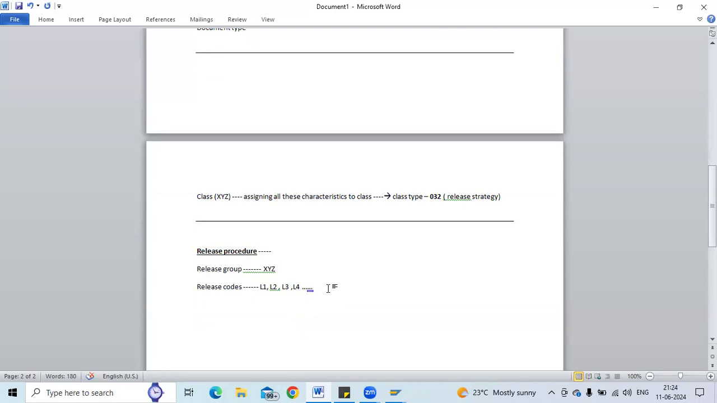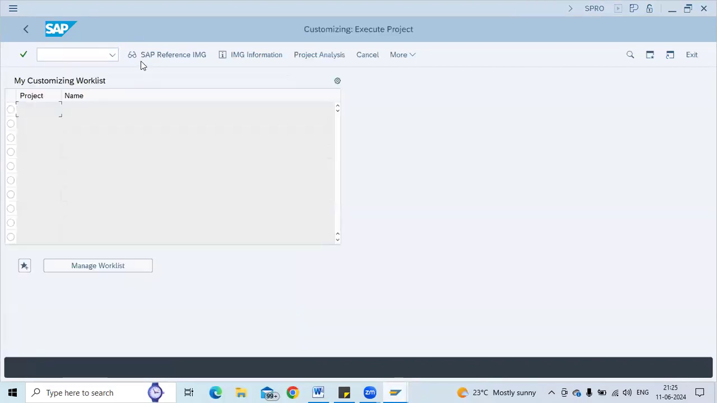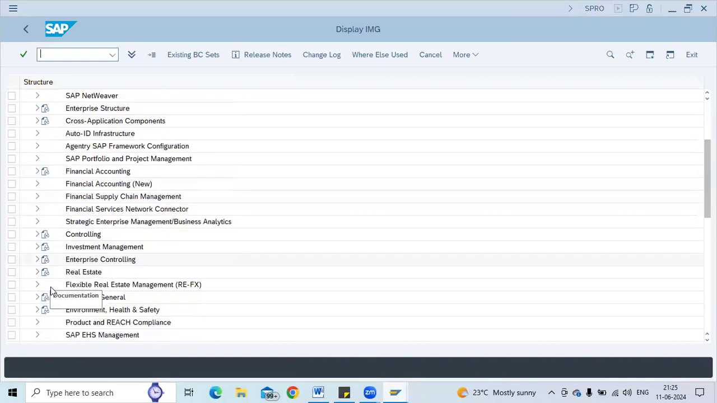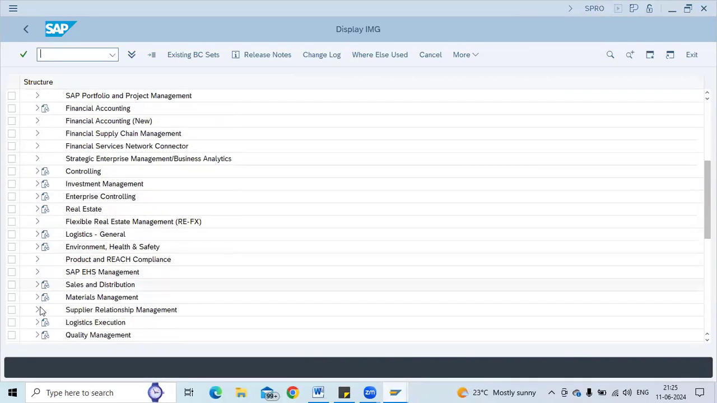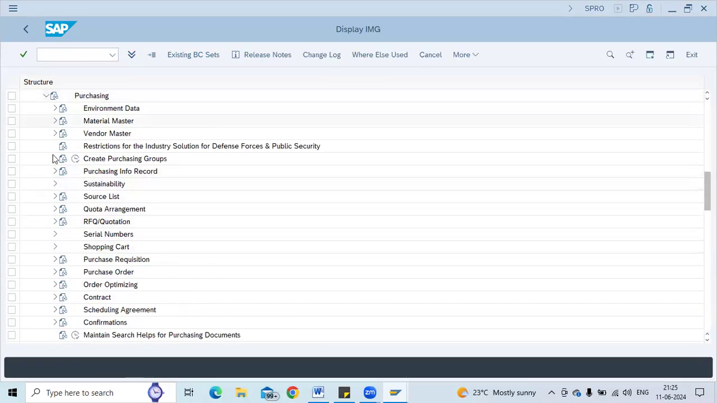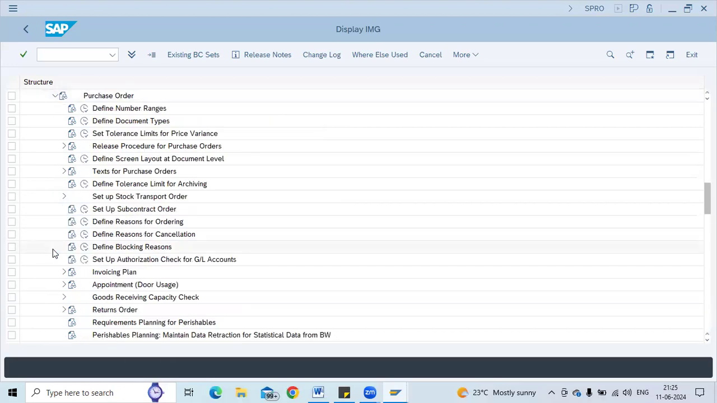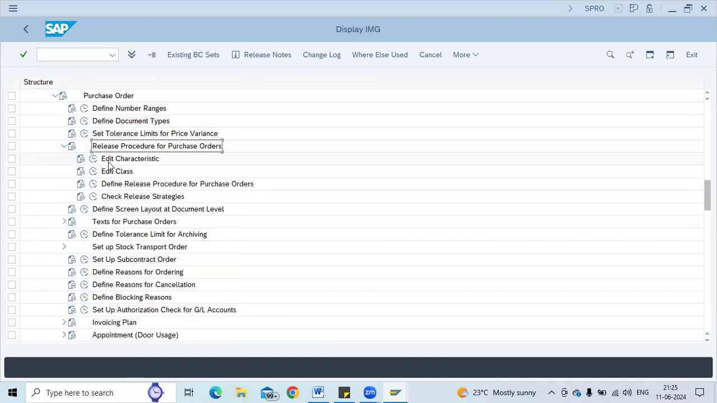So now let's do this in SAP. Let's go to SPRO, SAP Reference IMG, then Materials Management, then Purchasing. Whatever you are planning to do, you have to go there. I'm going to Purchase Order, and you can go for the release strategy procedure. Here you can define the characteristics and class.